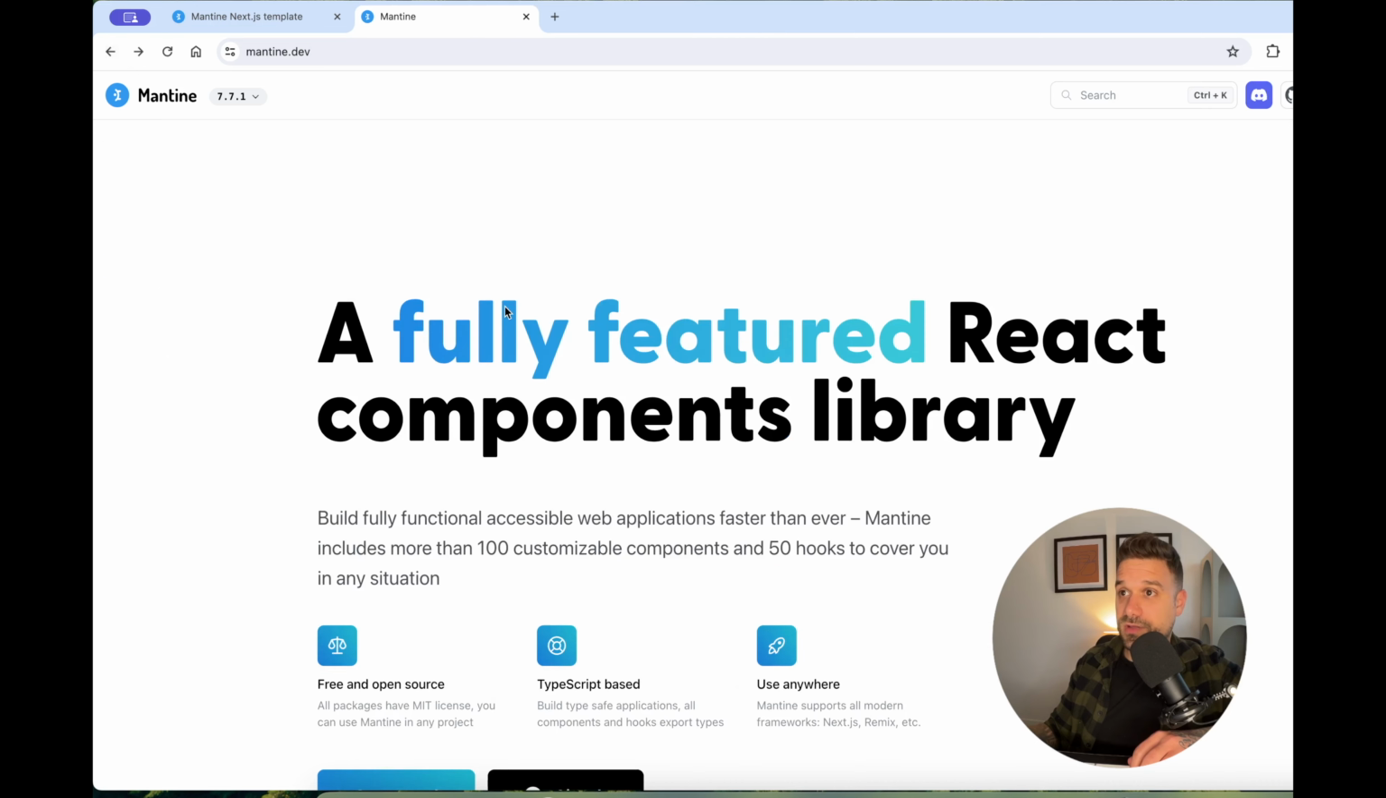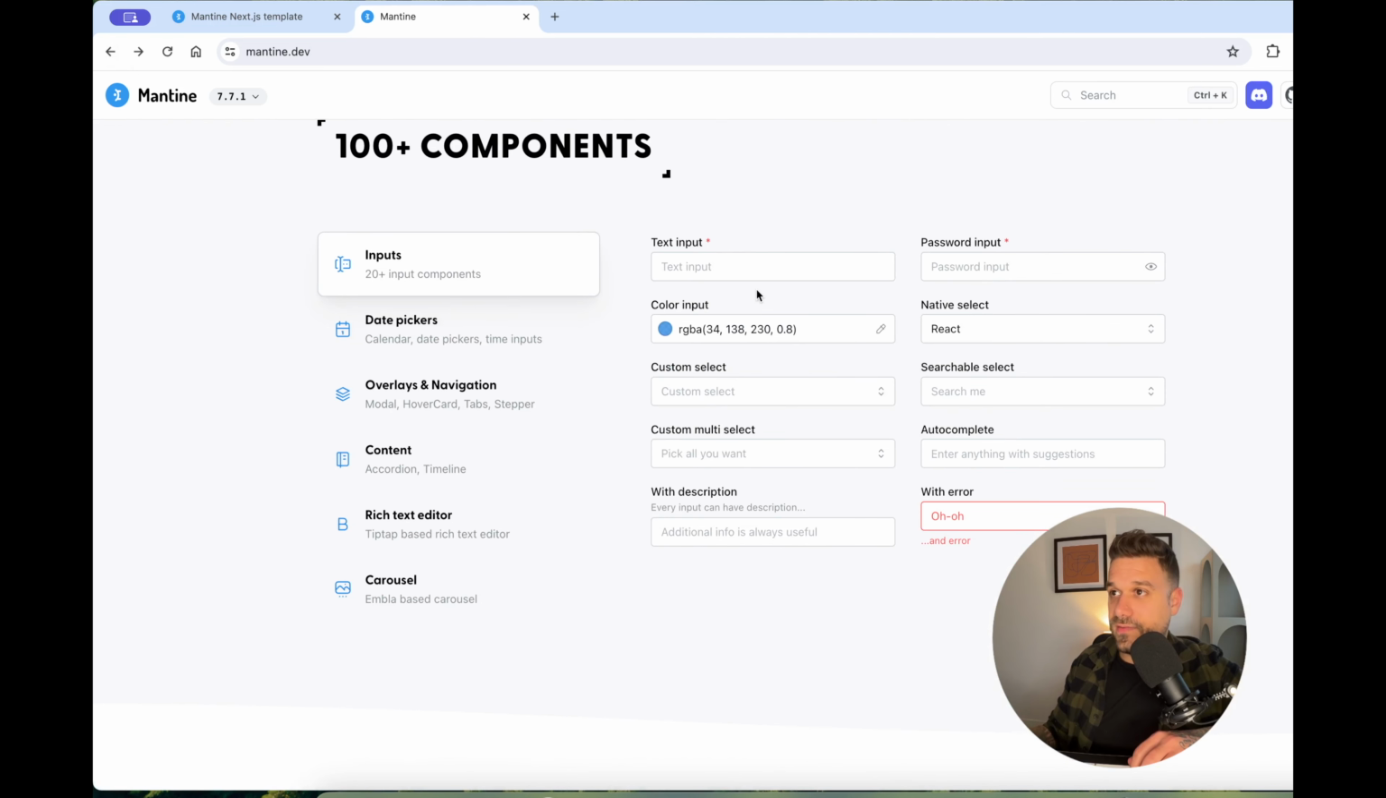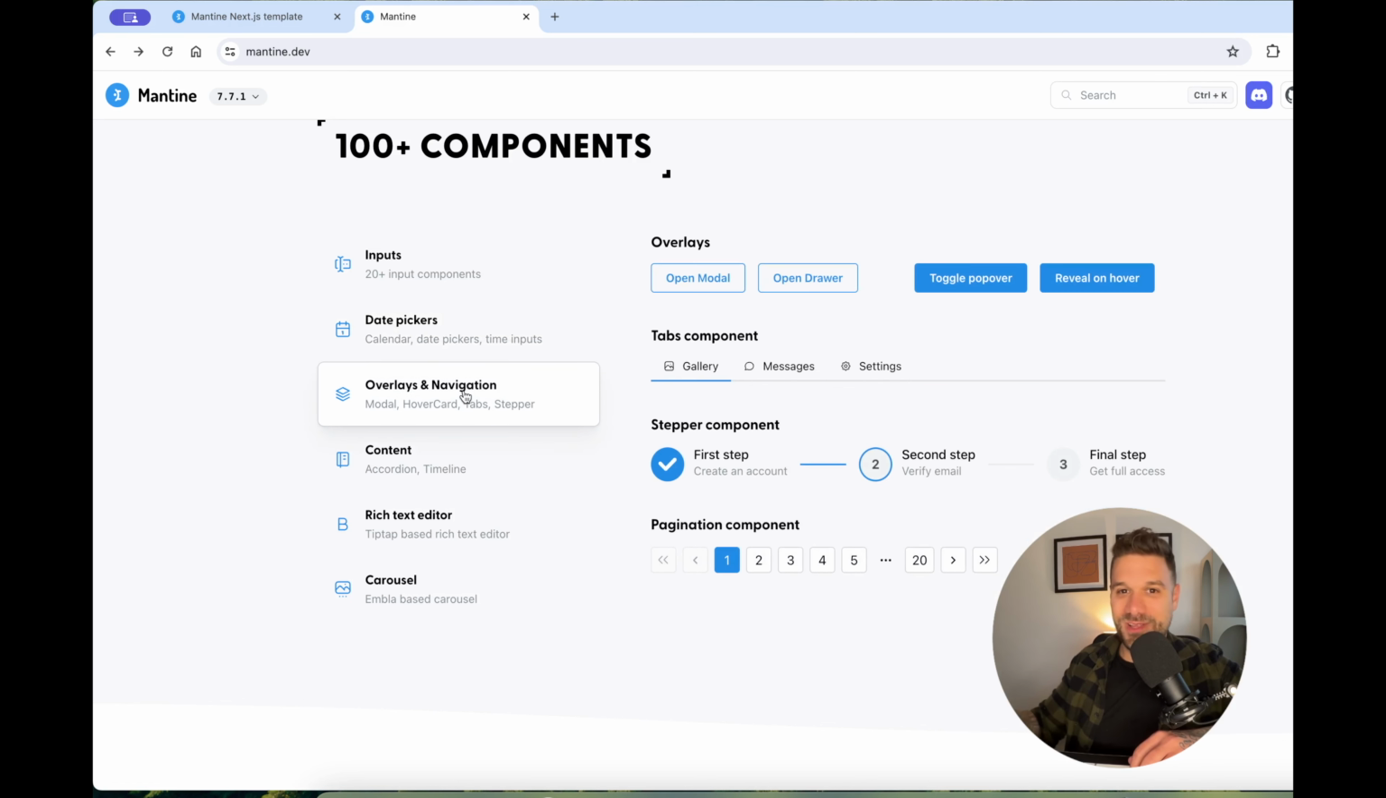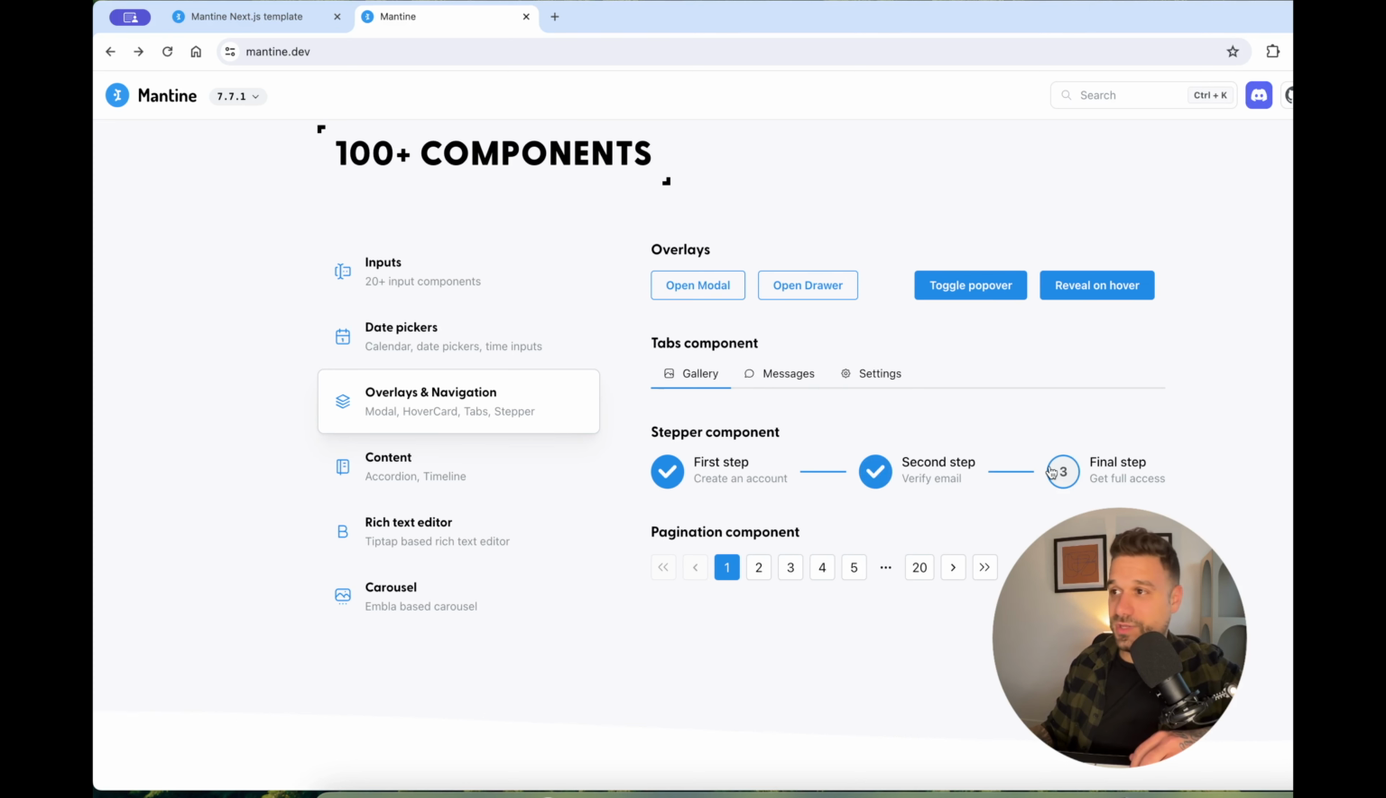I'm going to go back to the index page and here we have our input components and they look pretty neat, and there is also a color input and that one also looks nice. Also there are date pickers. I would say this range calendar is a pretty rare thing to have in the UI library. Usually there is only a calendar which you can click, but not the range calendar. And then in the overlays and navigation, I know I said in Chakra UI, I think there is no stepper component, but Mantine also has a stepper component, which looks pretty awesome.